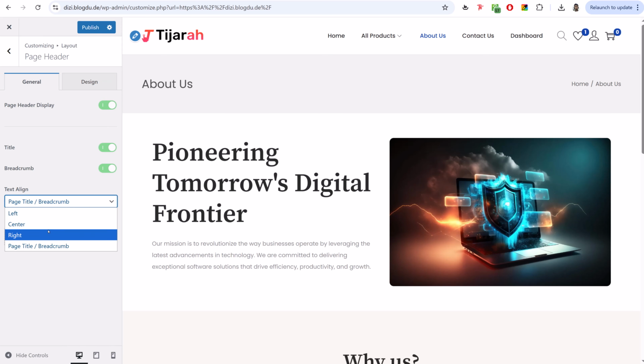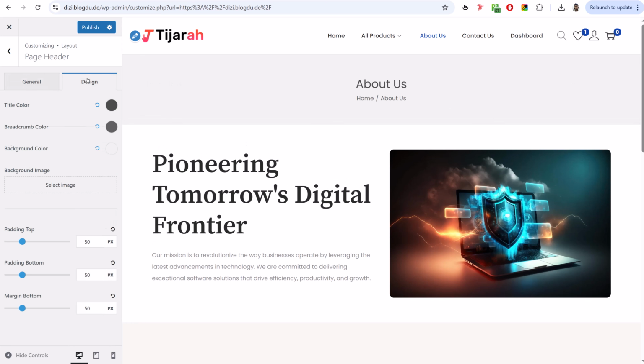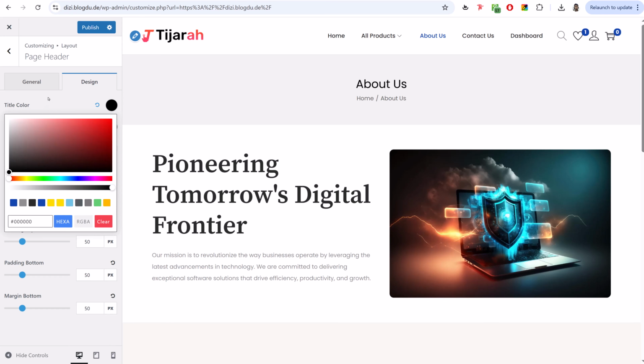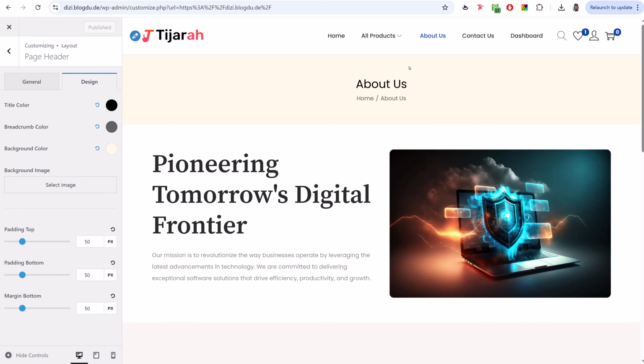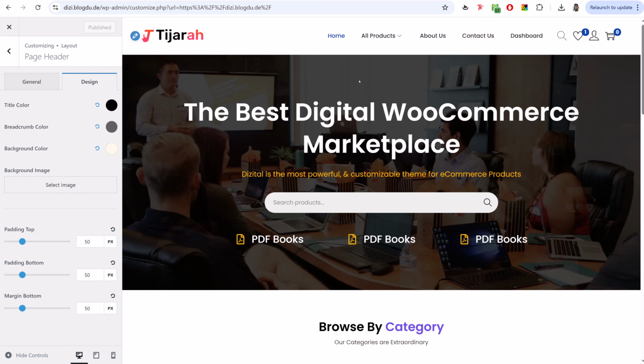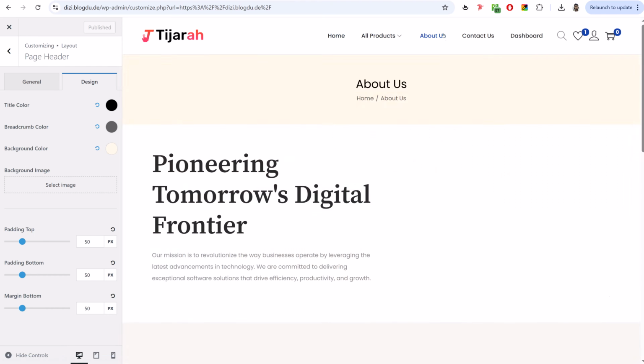I want to change the styling to center and make some design changes. For example, title color, I want it black. Breadcrumb color is good. And this color also, I want to change it a little bit. Maybe something like this. Or whatever color you want, you can set that. Make sure on the home page that is not displayed because we have made the header disabled.